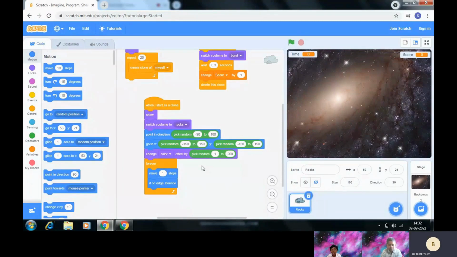Point in direction, pick random -90 to 180. Go to x: pick random -50 to 150, y: pick random -150 to 150. Change color effect by pick random 1 to 200. Forever, in forever, move 1 step, if on edge, bounce. This is the coding for rocks.